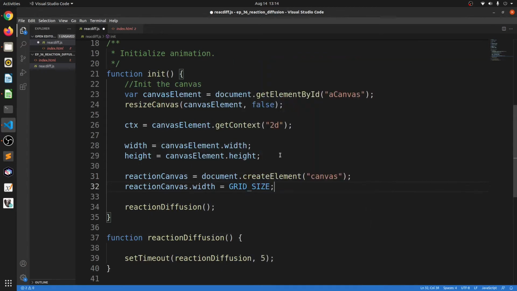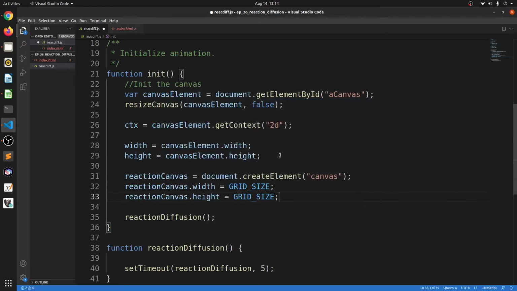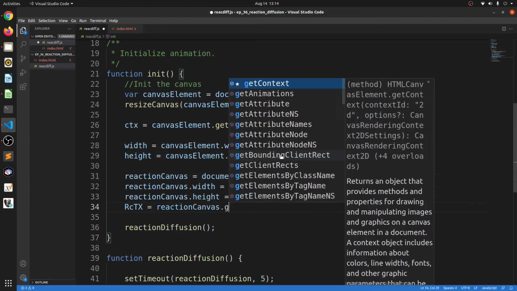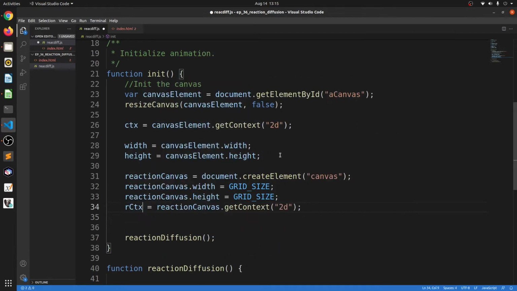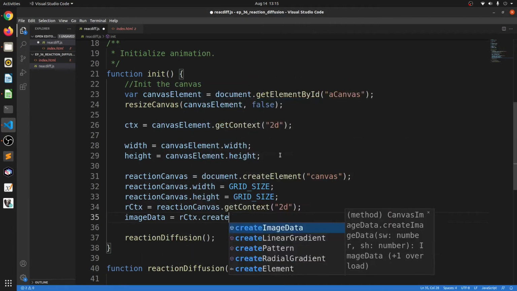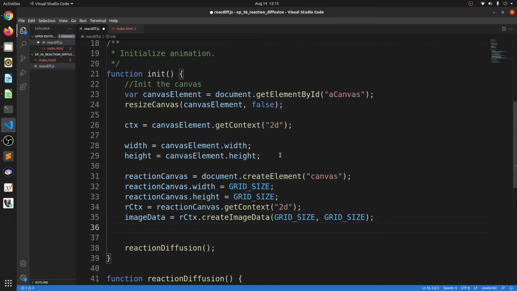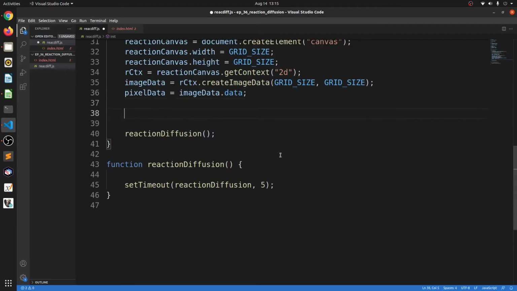Next, I'm going to declare the reaction canvas as a document element. Once I have done that, I'm going to set the reaction canvas's size to the grid size. From the reaction canvas, I'm also extracting the context, and from the context we get the image data. This will give us the pixels that are contained within that canvas.